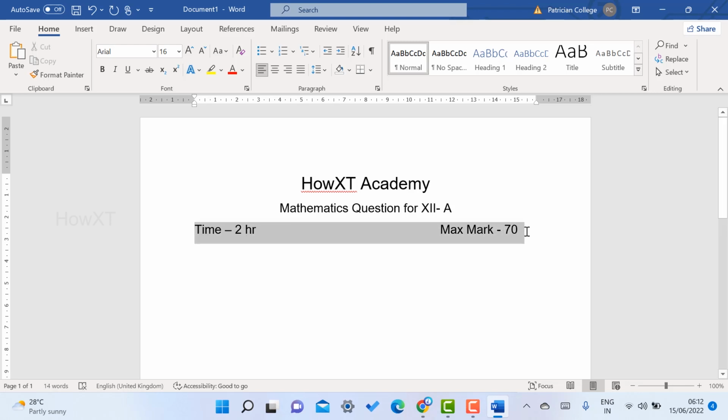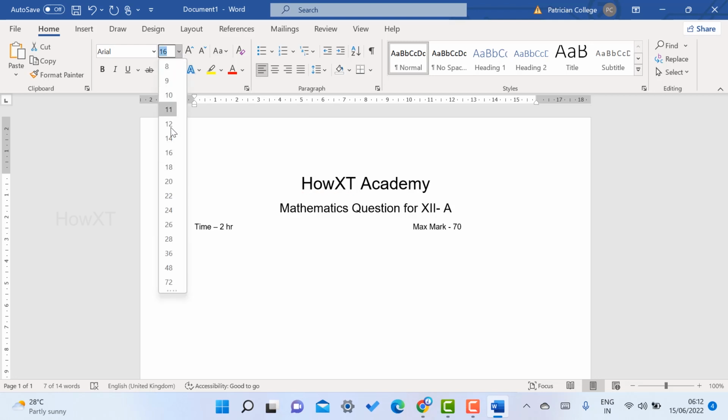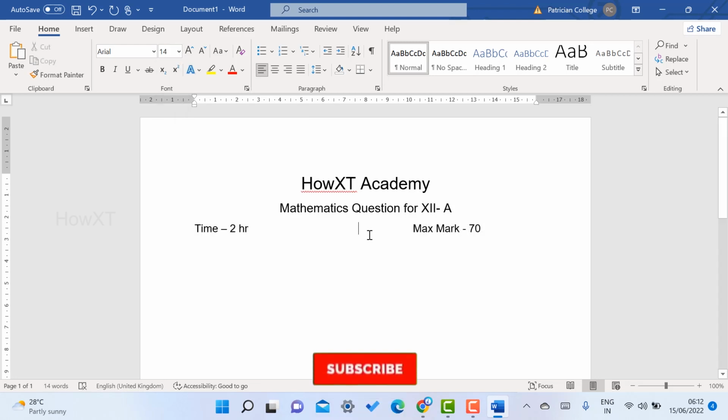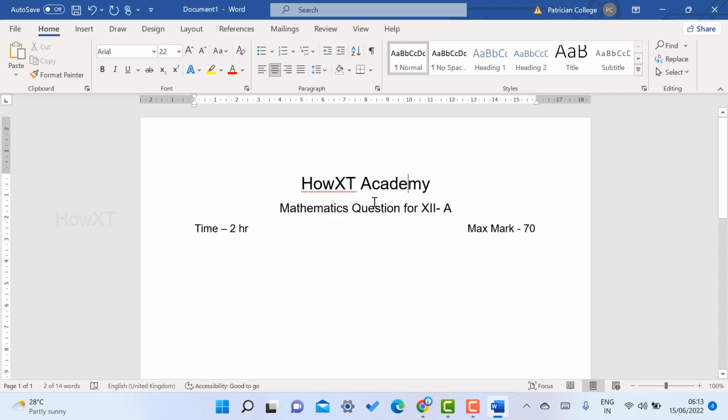If you want to increase or decrease the font size, you can do that. If you want to move this, just use the tab button or the space bar to move from there to here. This is left alignment, this is center alignment, and this is center alignment. The school name is highlighted, as well as the marks, the class and the paper. So this is the title box.